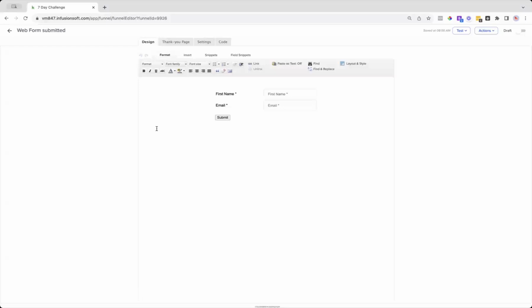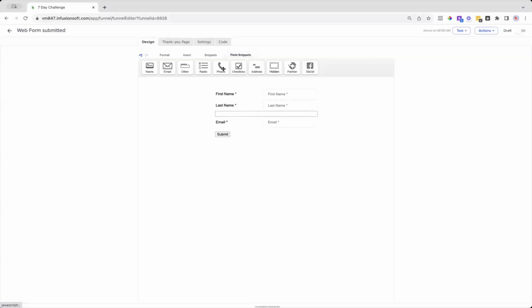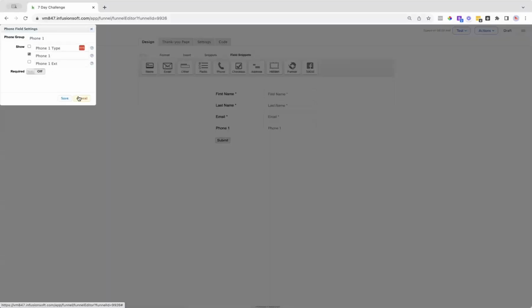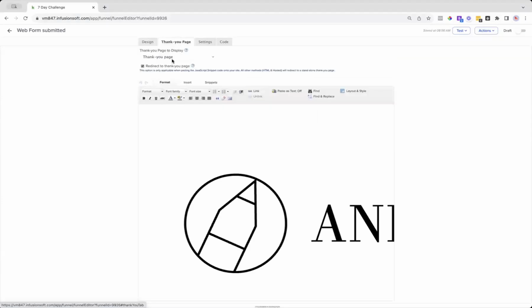We want this to ask for first name, last name. So we're going to put insert or format snippets. Where is it at? Field snippets. We're going to add in a second name, which this one is going to be our last name, and then click save. And then actually I like to do a phone number, not required, right? Required is off, and then save. All right, that's all we need to do here besides add in our thank you page URL. I don't really have that right now, so I'm going to actually leave this one blank. We're going to change it from draft to ready.